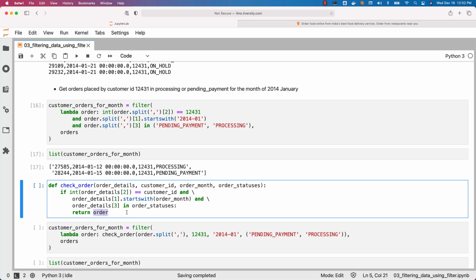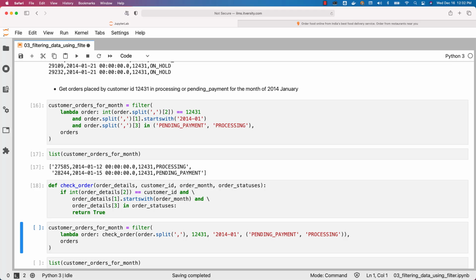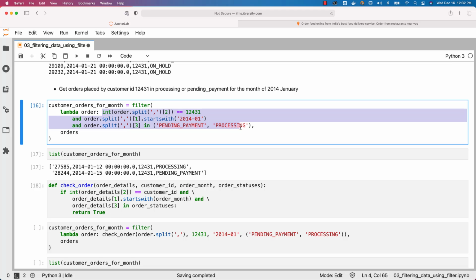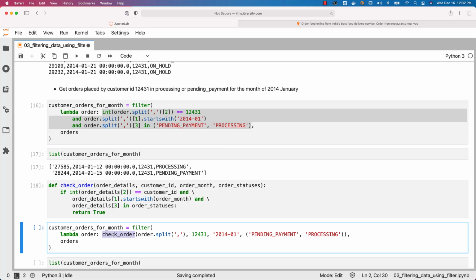Actually, we can return true here. We don't even have to return the order. If all these conditions satisfy, we just have to return true. And then wherever it is true, it will just return those objects. Now I can run this. In place of lambda function, where I have implemented the logic directly, I am invoking this check order function.